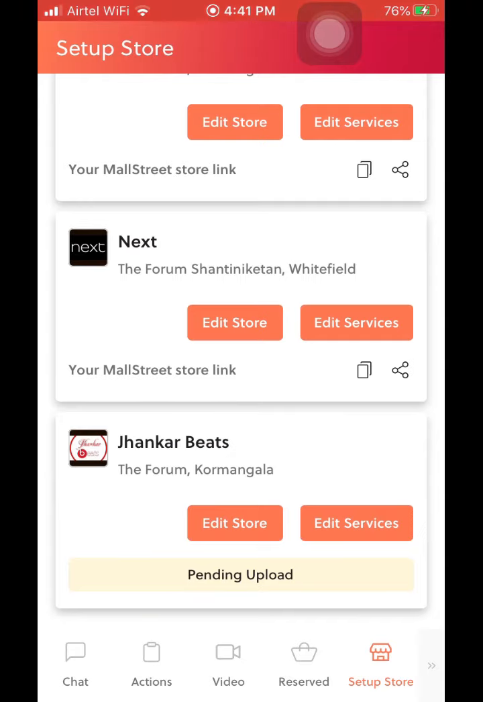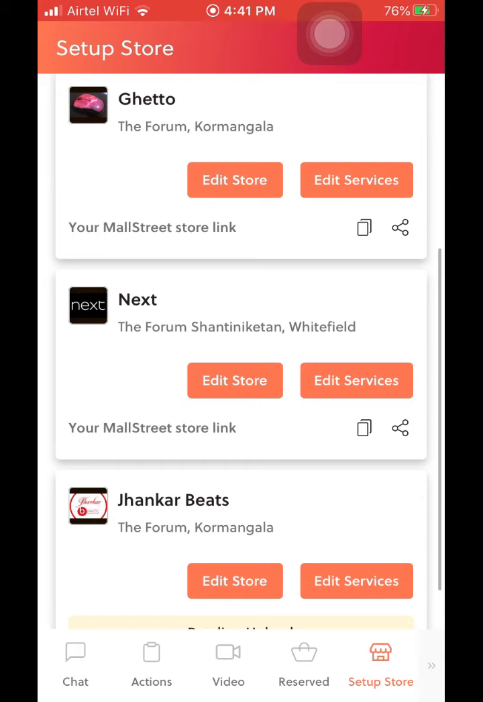The second thing I want to highlight is what you see in the store called Next, which is an approved store. You find something called a Mall Street store link, and it has a copy icon next to it, and a share icon next to it. So this is a marketing tool that is available in your hands. You can choose to direct any traffic, any consumers, your friends, family, relatives, employees, anybody that you want can pick up this link from here, and they can share it with the outside world, with any customers or anybody that they meet. And this link will take the customer directly to your store page on the Mall Street platform. So that's the additional marketing tool that we provide here.